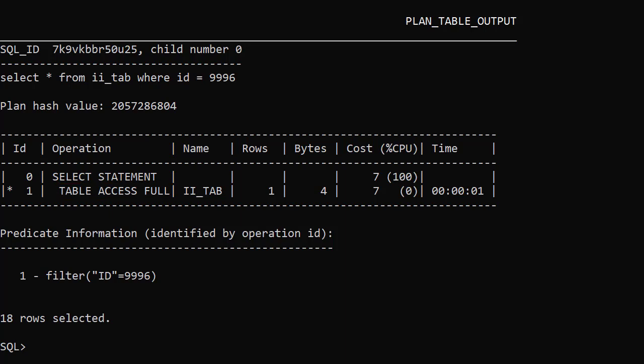Invisible indexes are a really handy feature if you're playing around with indexing strategies. Just remember, the index maintenance is exactly the same for invisible and visible indexes.